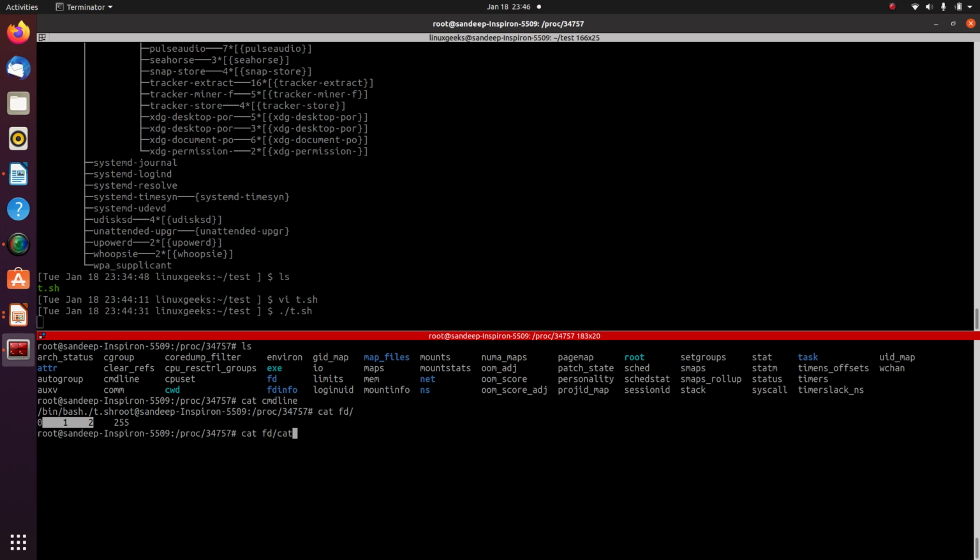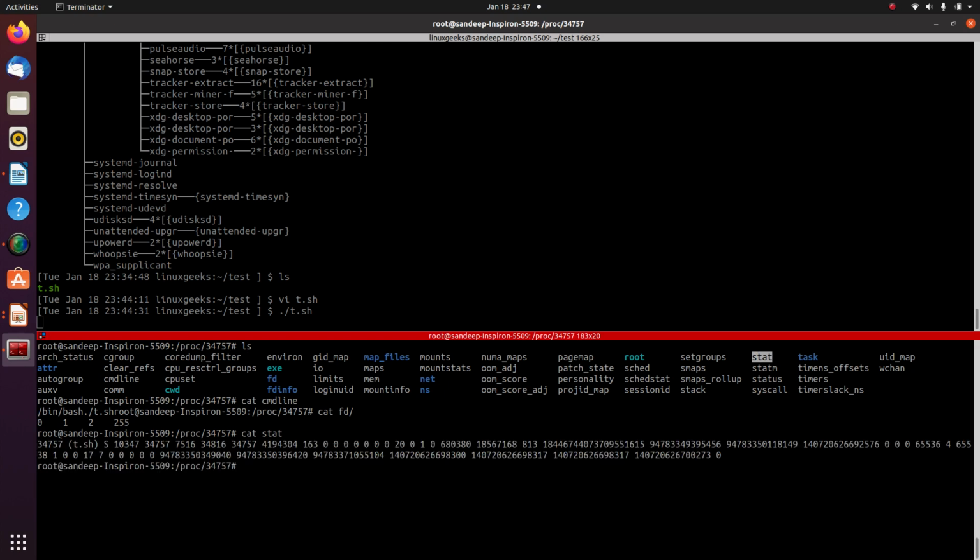Moving on, we can see that there are several other files as well. Let me show you one file. I think this is the file. In this file you can see several fields, like the process ID for this process, then the state, the name of this process, and so on. So this is another file which is familiar to us.